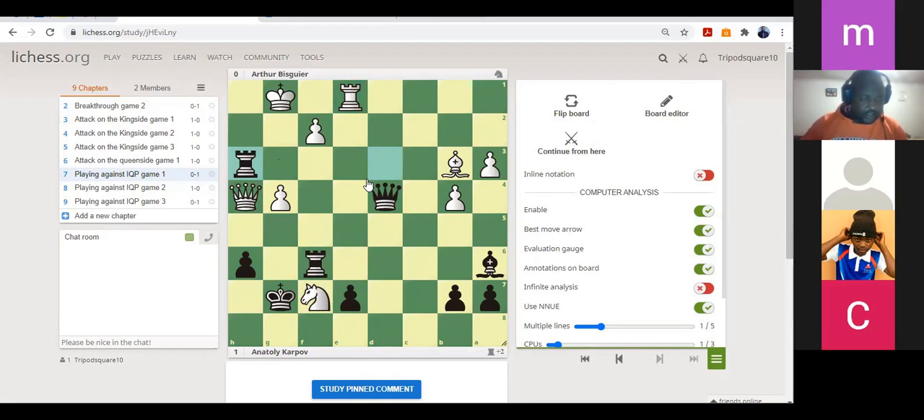Rook h3, and white had to resign. So why does white have to resign? What? Rook h3? This looks like it's losing the queen. Takes, okay. Queen takes f2, that's the point. Yeah, that's the point.